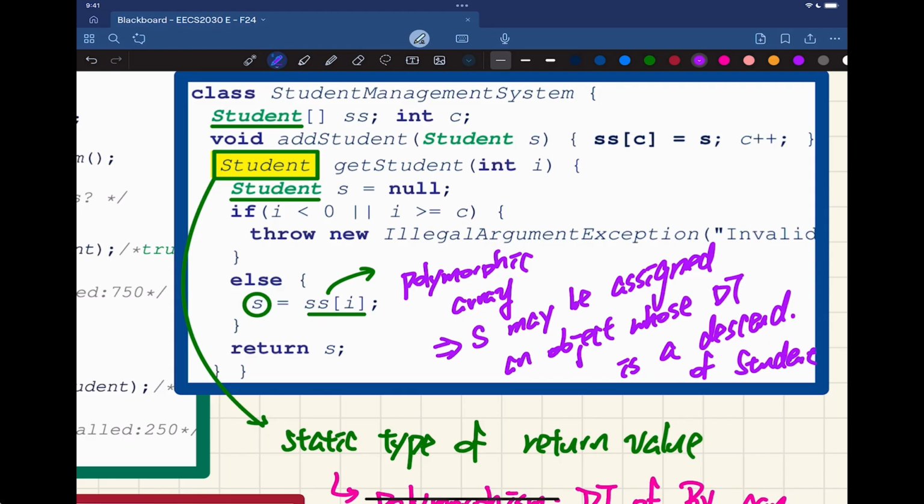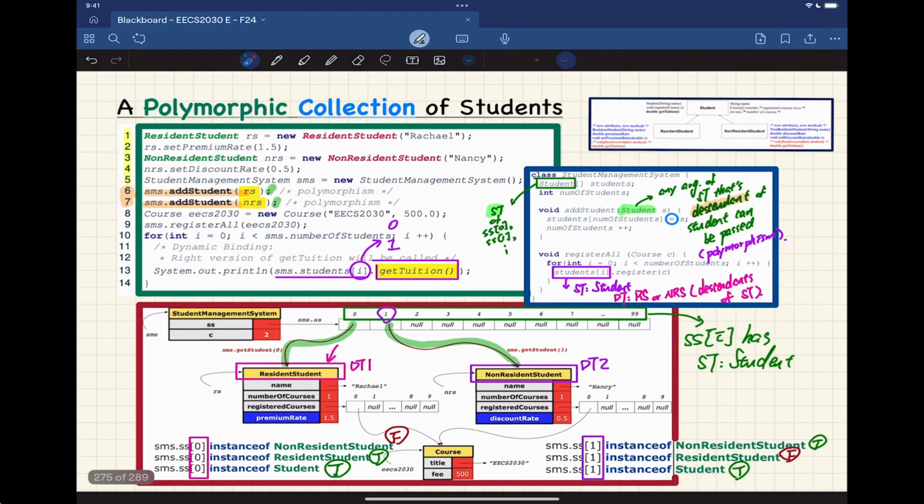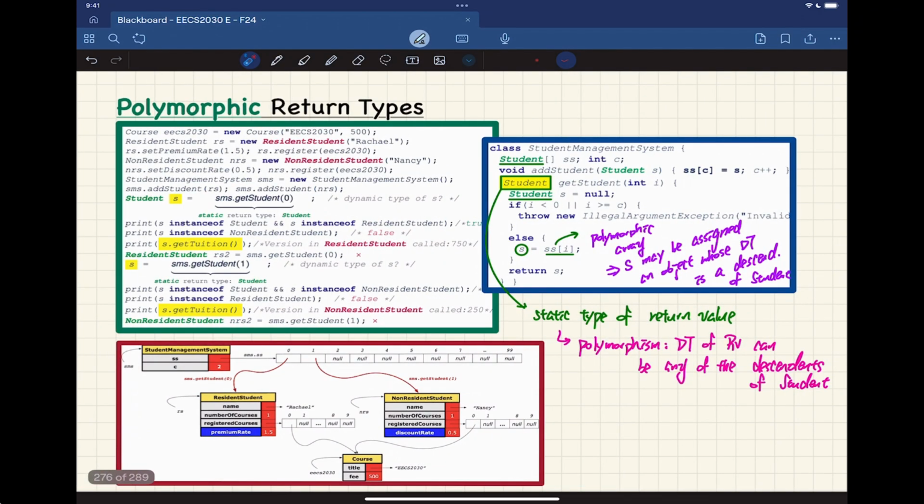For example, let's say this. If I just go back very quickly. If somehow s is assigned to index 0, dynamic type will be resident student. s may be assigned to non-resident student. In that case, it will be dynamically non-resident student. Okay? So you can think about these two examples, this one here and this one here, they're kind of related. We build the array first and try to get some value from it using the accessor. All right, so that's about this method here.